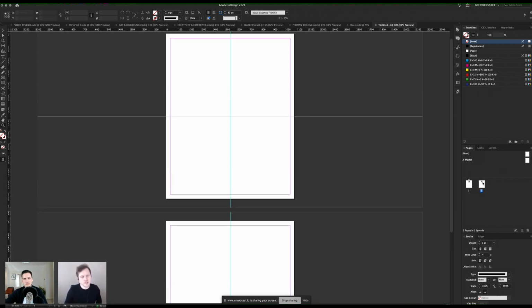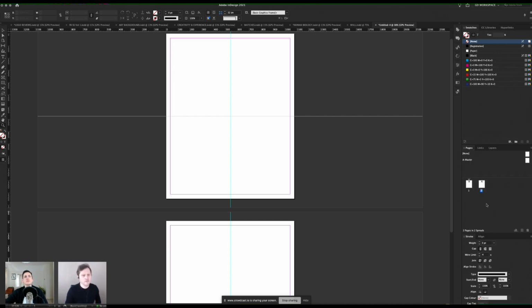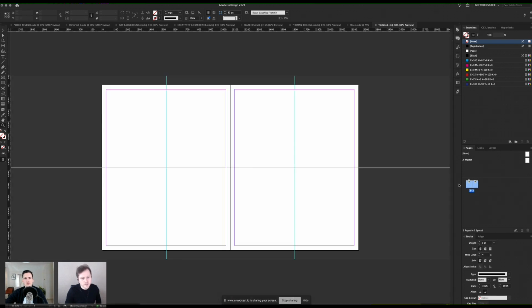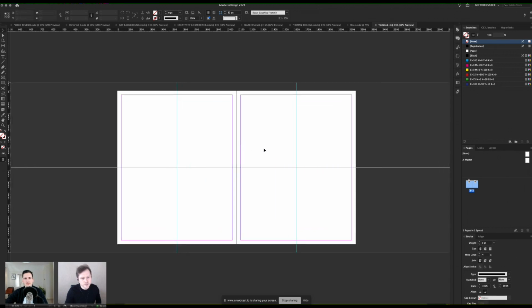So what I'll do is I'll come over to my pages panel. And if we click on the menu here, there's this little option here, allow document pages to shuffle. And this is currently ticked. I'm going to tick that off. What that allows me to do is to come into my pages panel, click on this little page here, and just drag it next to the other one, seamless.